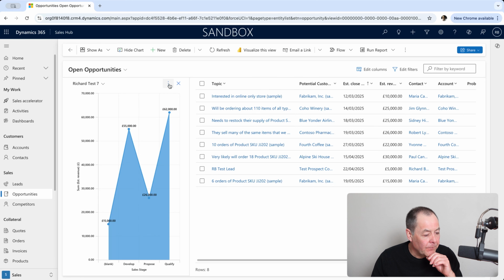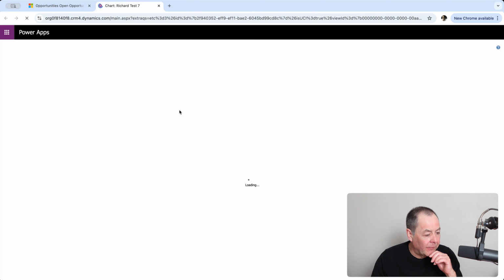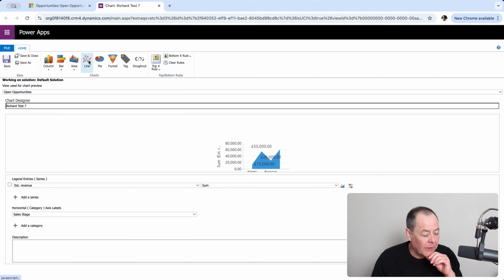So that's area. I can now just edit that, and I've got a line chart version. So again, very, very similar.